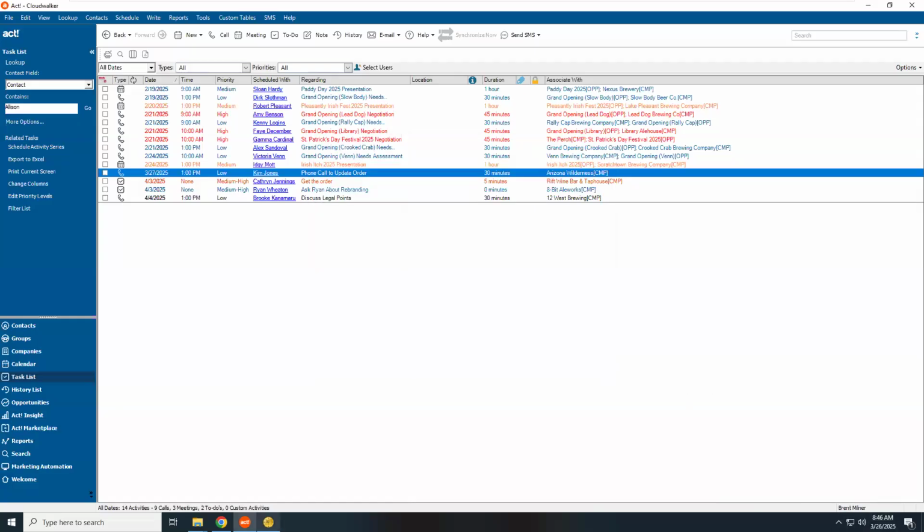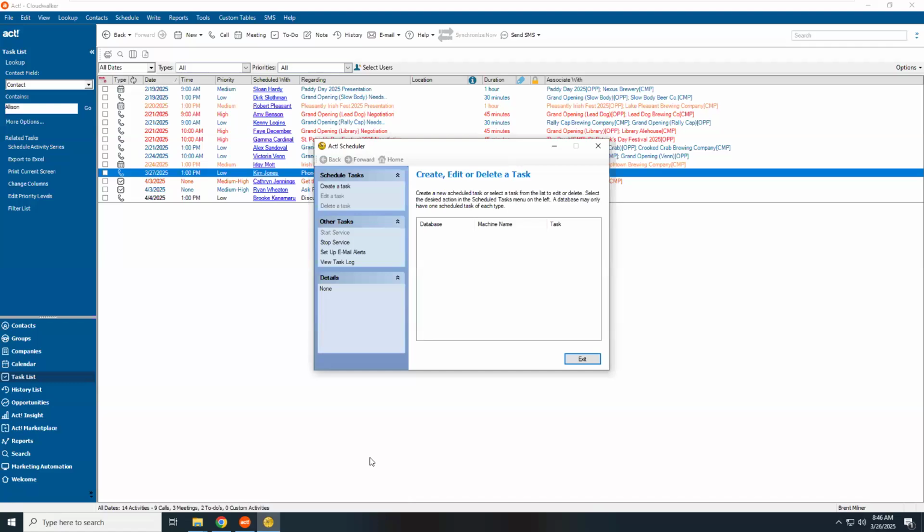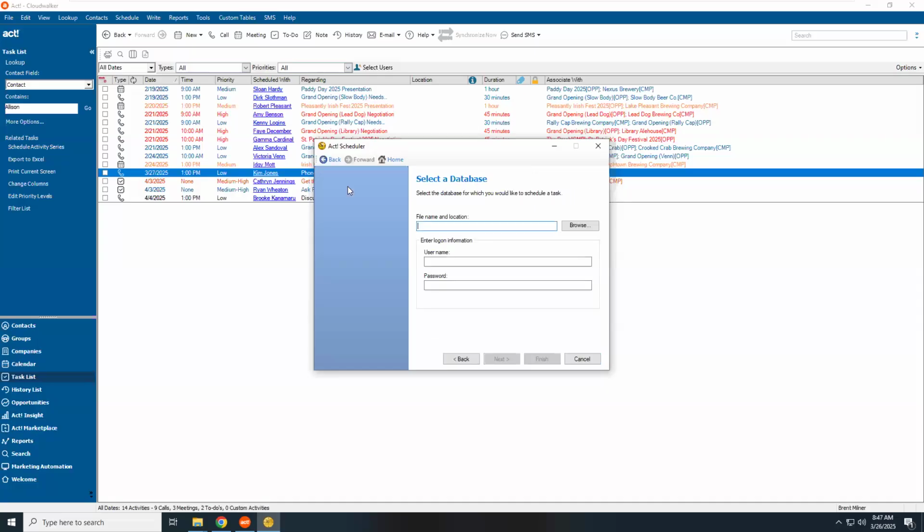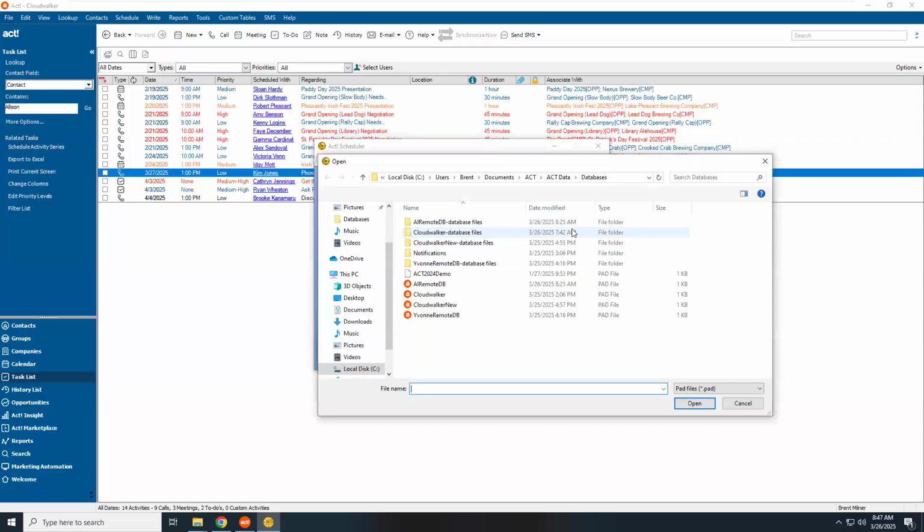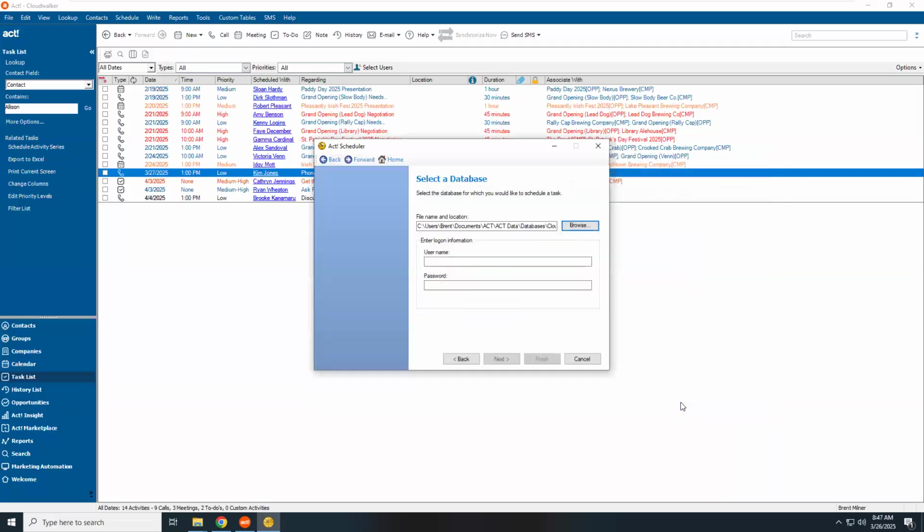So let's look at Act Scheduler here. This is where you can create a schedule for several things. You can schedule a database backup to take place at certain times of the day. You can also create a task to do a remote database synchronization. So you'll click Create a Task. You'll want to find the database that you want to sync with. So we'll browse to that database. Let's see, we're going to do, I think, this one. We'll log in. I'm just going to use Yvonne.